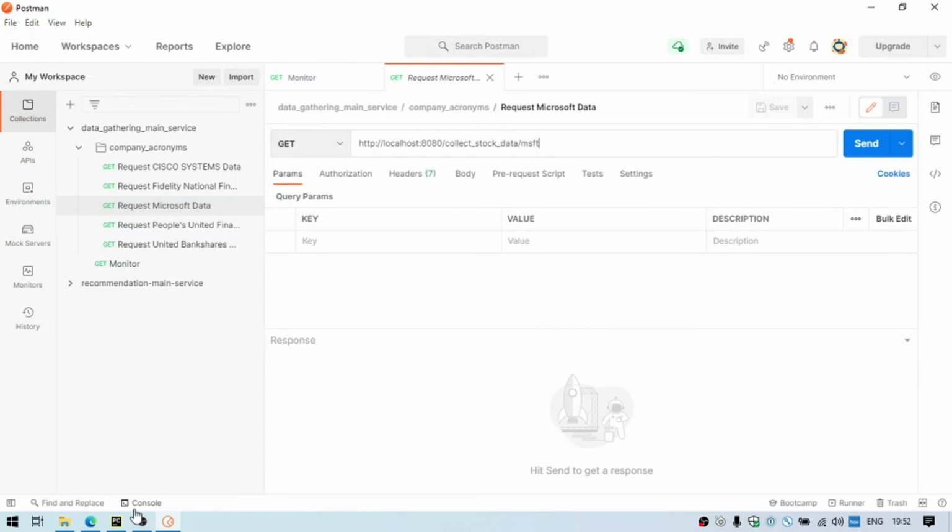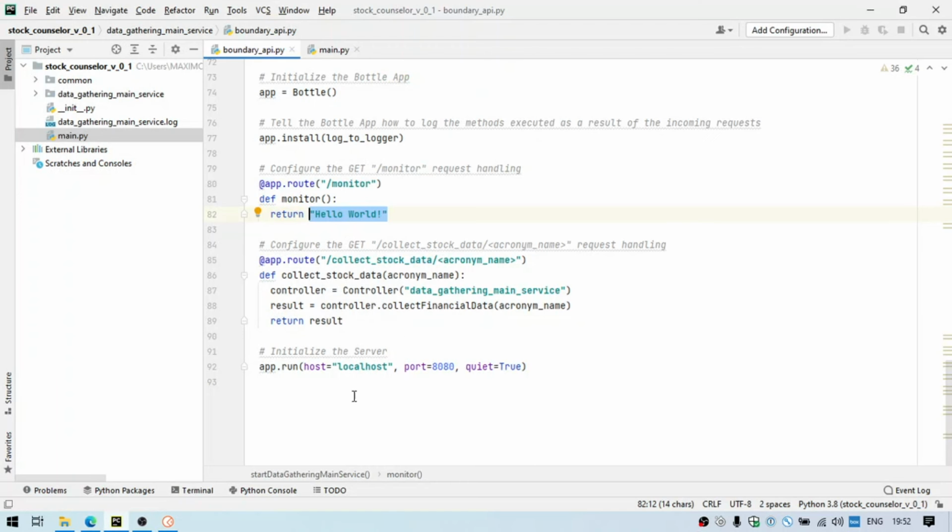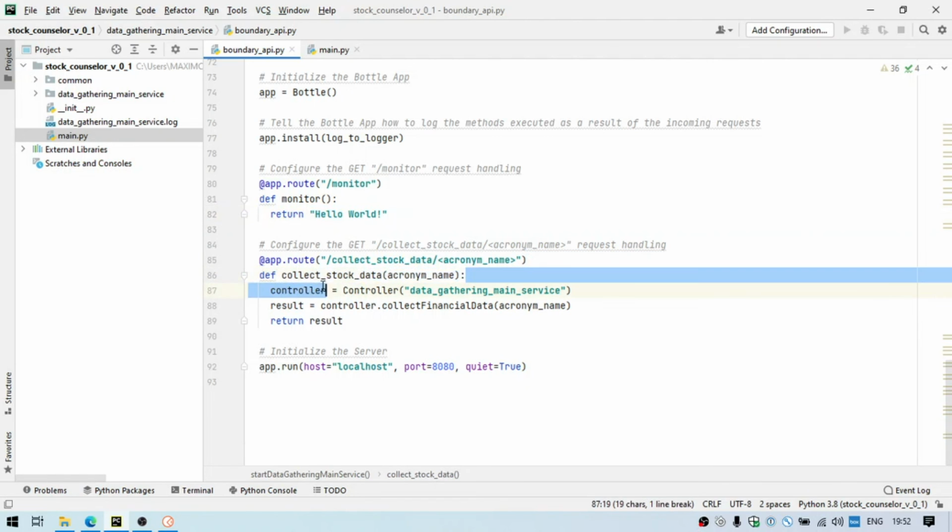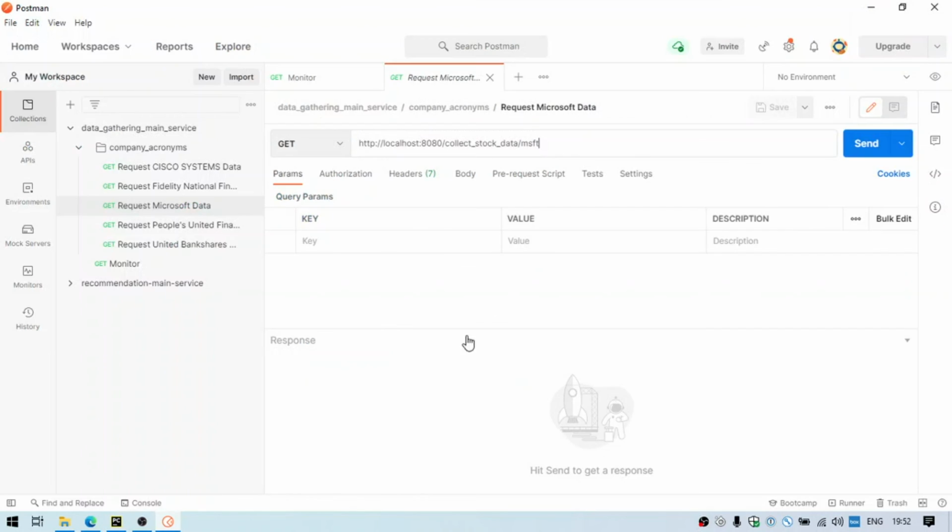If everything goes right and our request arrives properly to the server, we will invoke the method defined at line 86, which is collect stock data. It will receive the acronym name as an argument, will pass it to the controller, and the controller, with the help of backend tasks, will create a new backend task. Let's see that it is actually what's happening. Send.